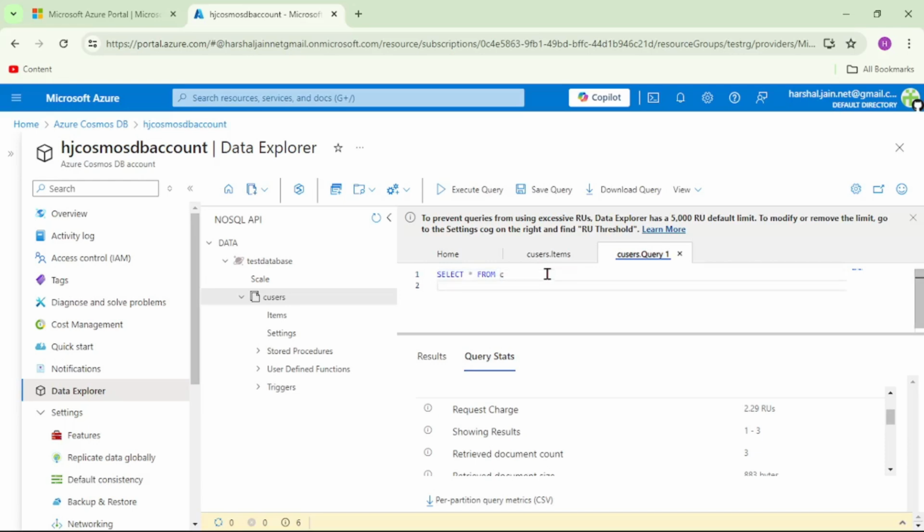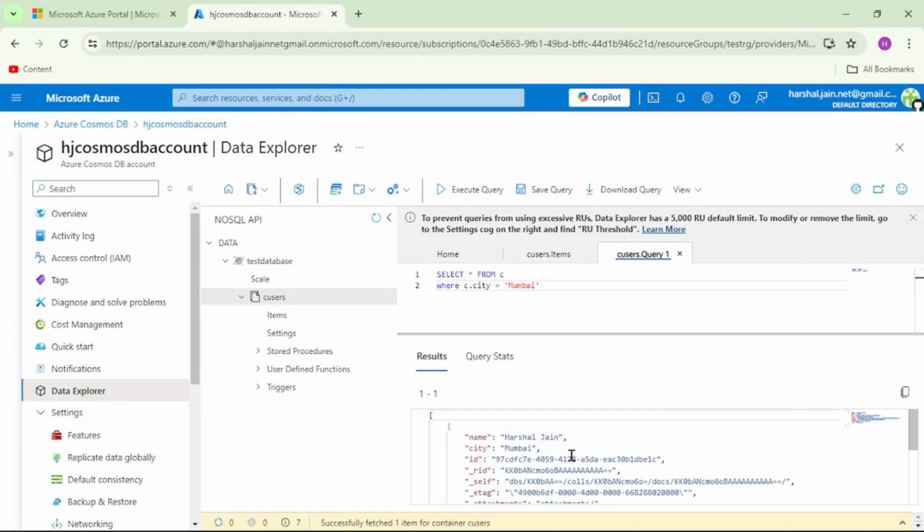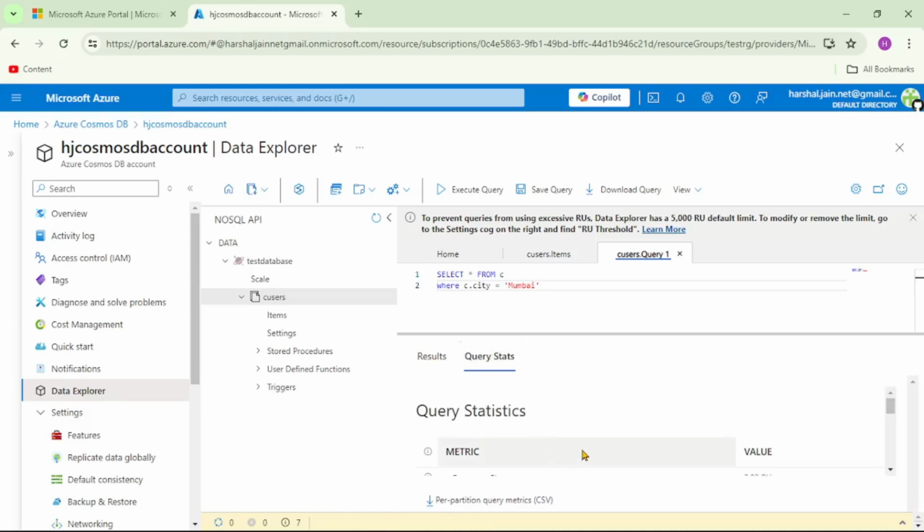So for example, here I will say where c.city, I will mention Mumbai, and let's again click on execute query. So again, here we can see the response, and if I again click on query stats and go down, you see this read query required 2.82 RUs. So that means one read query or one write query is not equal to one RU. And again, the number of RUs required for different read queries might be different.